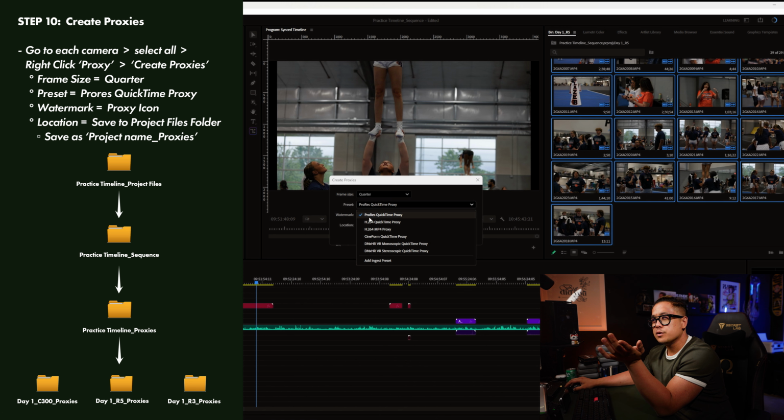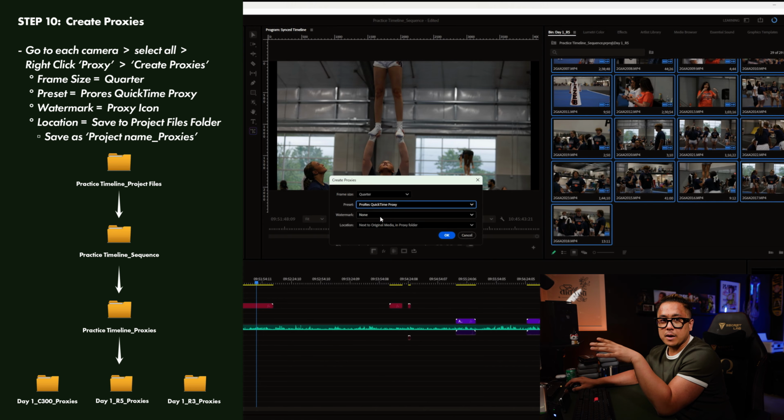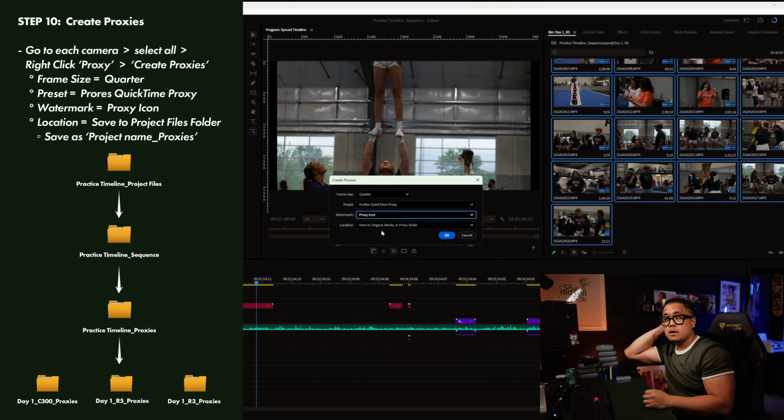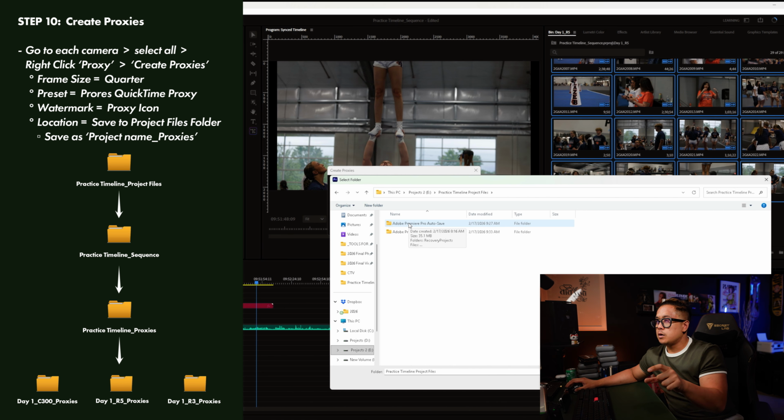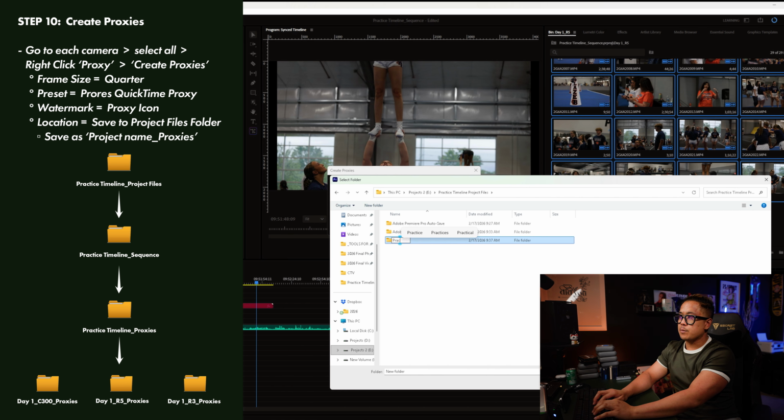Typically, you probably want to use the ProRes QuickTime proxy. That will just be the smoothest way to have playback when you're using these files. I also add the proxy icon. Then I know it's a reminder later on to relink all the files again. And then for location, same folder as the project files. Whatever the name of the project is, so practice timeline _ proxies.